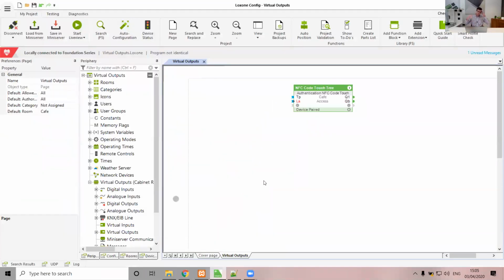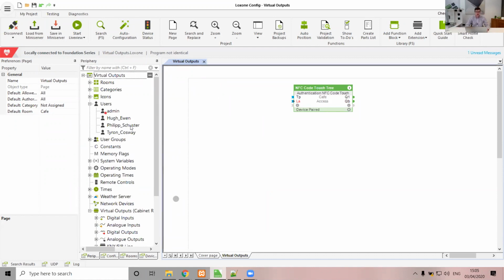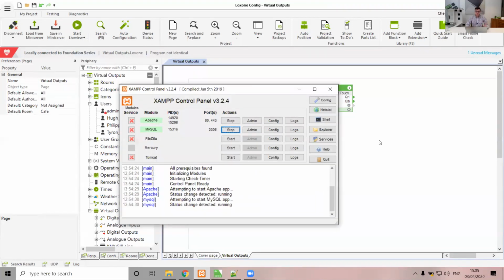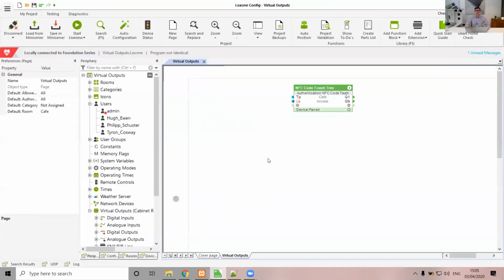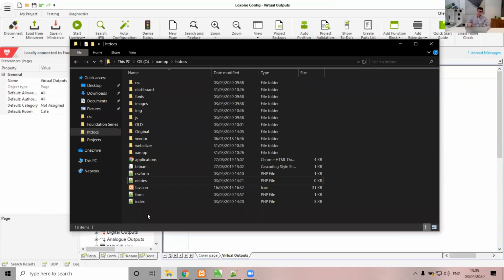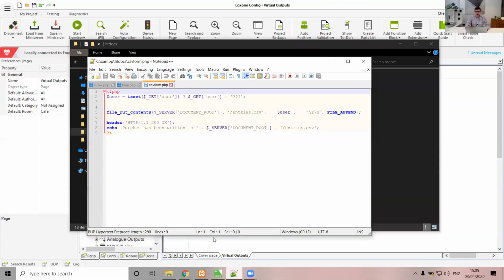Now, what I have is a config file here in which I've already paired my NFC Code Touch, and I've already assigned 3 fobs to 3 users. So I've already created 3 different users here and assigned each one of them a fob. What I've then also done, and this is where something a little bit magical happens, is, just for showing you this, I've made my laptop an HTTP server. My laptop has Apache running just so I can run a website from my laptop locally. And then I've created a few PHP scripts.